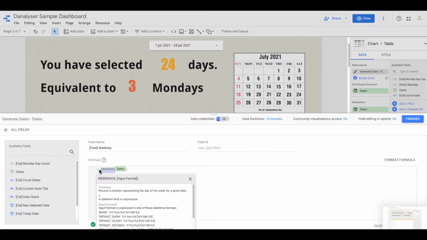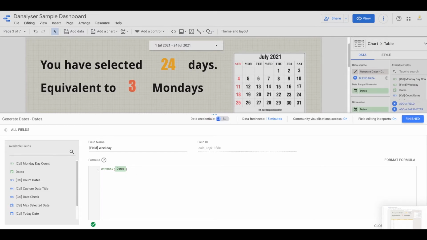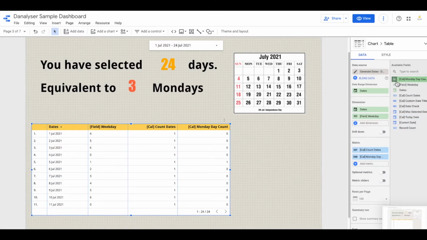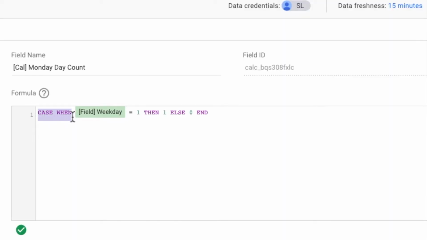Basically, you just key in the weekday formula and then in the bracket, you can key in the date field that you are using. For the second formula, it's going to use a case when the weekday equals to 1, which represents Monday, then we're going to count it as 1. Otherwise, we are going to count it as 0. And then remember to follow all the syntax. If you want to find out more about the case when, you can refer to my previous video on this topic.